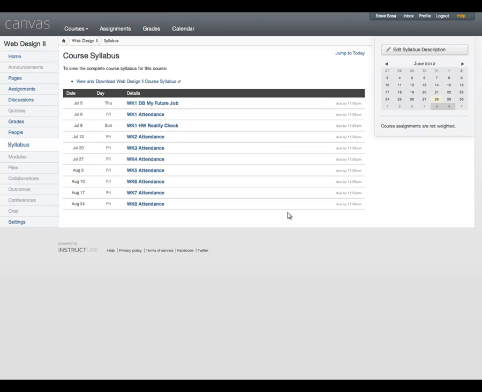Now I happen to be in the syllabus, and note that the very first thing that it says for me is view and download the course syllabus. That points them to Google Docs. Okay, so underneath that, it says July 5th, July 6th, July 8th, July 13th. These are all the due dates that I had previously assigned under assignments.